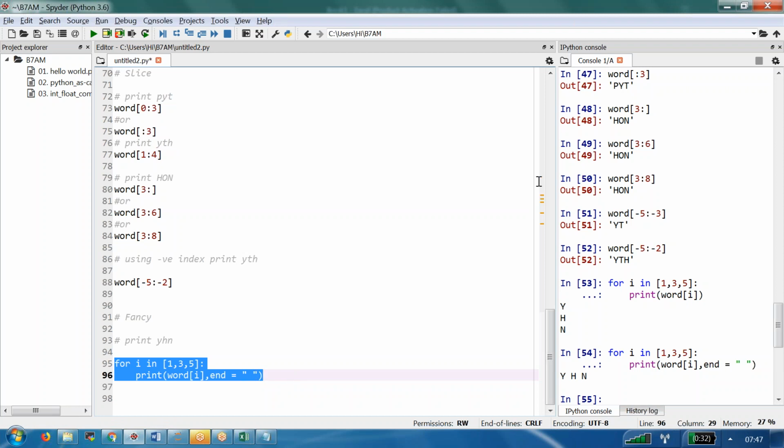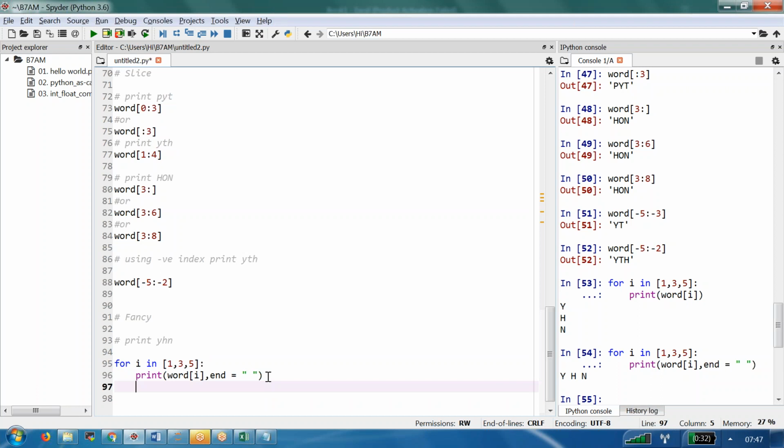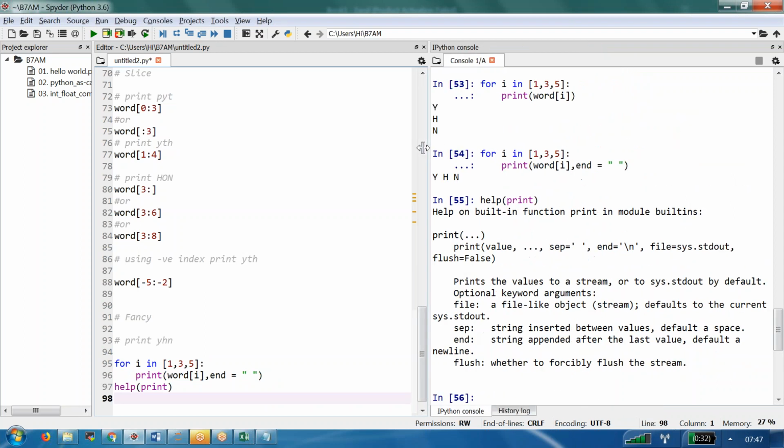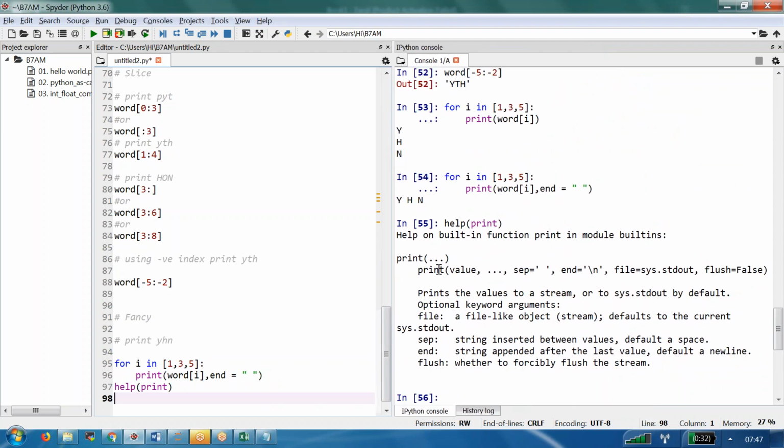If you get that kind of syntax issues, immediately visit the help document. You know how to visit the help document, right? Help of print. So let us go for help of print. Here you can see the print statement syntax. Print, what is the value and what is the end character by default? Backslash n. That means new line. Getting my point?